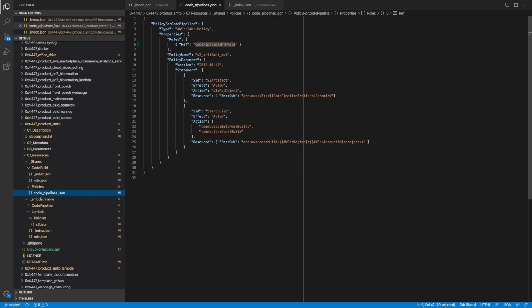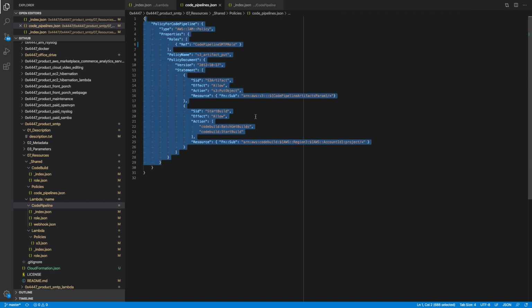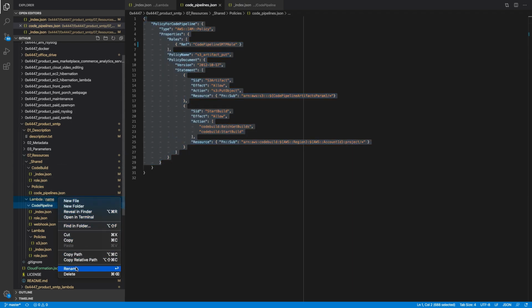And that's why, for example, this policy here needs to be attached to code pipeline. So if you were to have another Lambda, you'd have to add the role of this code pipeline also here, because code pipeline needs to be able to access the artifact bucket. It needs to be able to start the build, right? And this policy can be shared, can be given to as many code pipelines as you need. By the way, let's rename the Lambda function here.